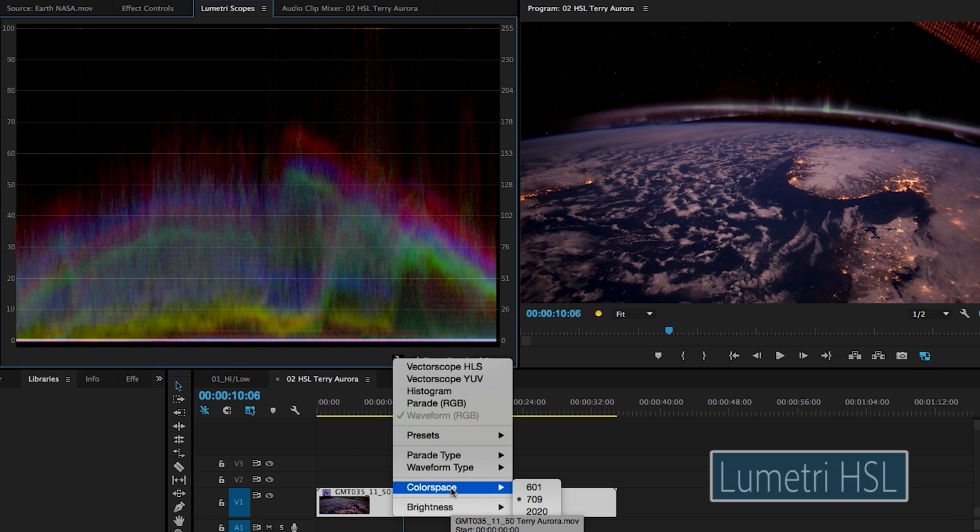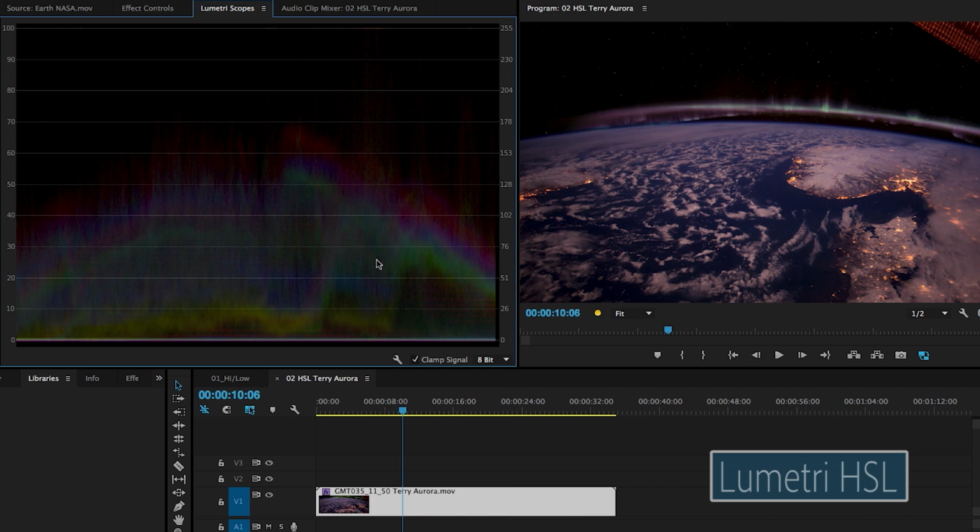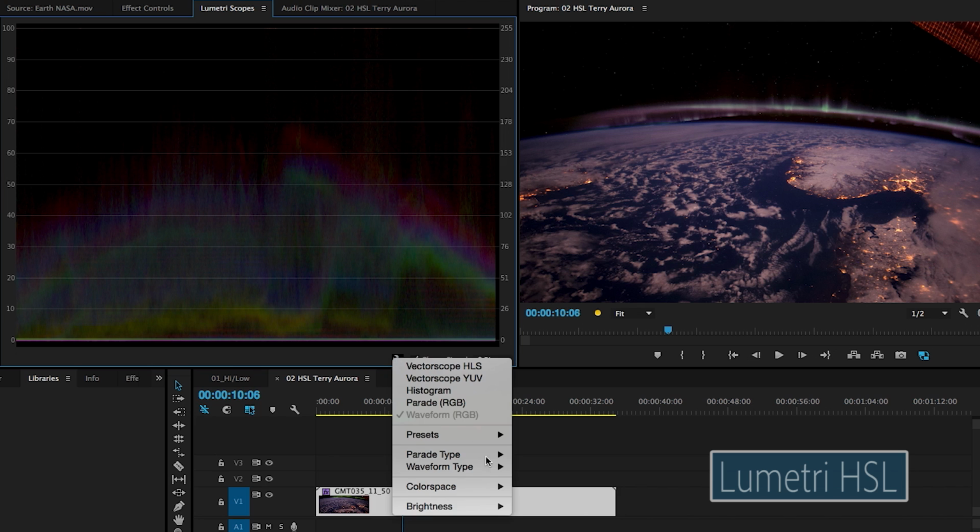Under the color space type, you'll now see Rec 2020 available. You'll also notice that we've added brightness controls that will allow you to dim or brighten the scopes depending on your editing area. In some cases, we've had a lot of customers ask to be able to dim the scopes down just slightly because their rooms tend to be very dark, and now you've got an easy way to go in and control that.